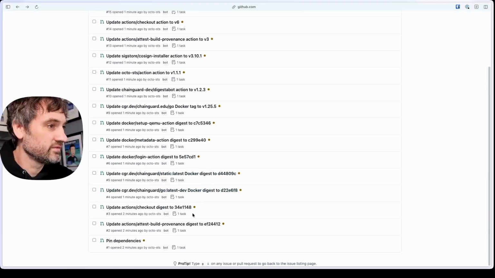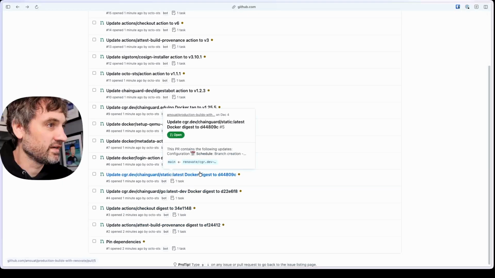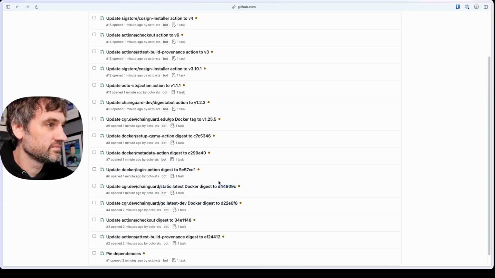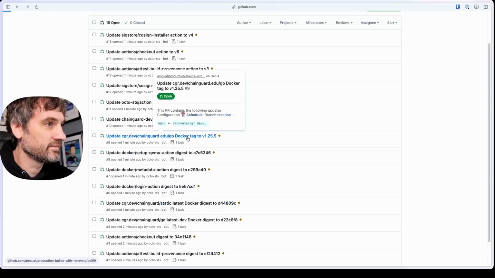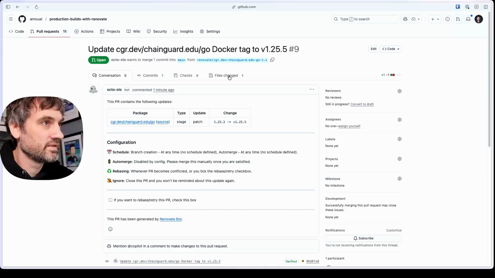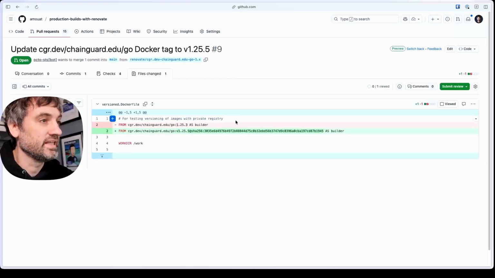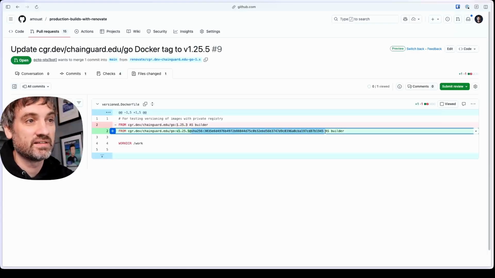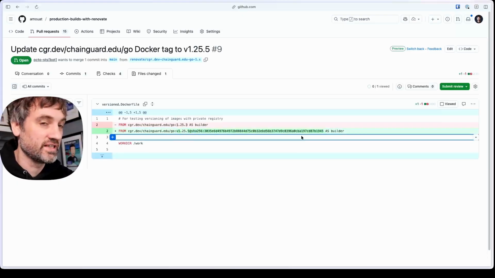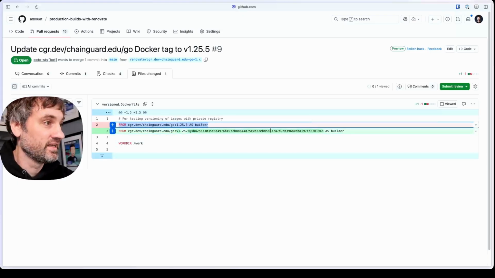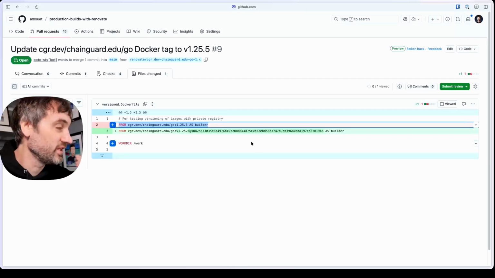And what else do we have? Where's Chainguard EDU? Here. So we can see it's updated Chainguard EDU from 1.25.3 to 1.25.5, and it's pinned it to a digest. So that's both good for security and reproducibility and keeping everything up to date. So I'm really happy with what's going on here.